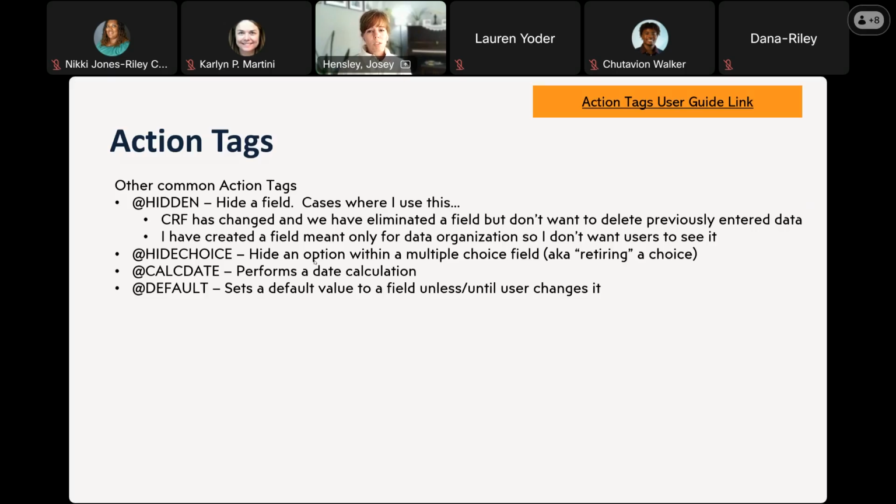There's a hide choice. Similar to the option above, this is where, let's say you have a multiple choice field and you want to retire one of those choices. You can set an action tag, again, to not delete the data that's already been entered, but so that choice will no longer show up. I think it actually shows up as grayed out, so they can't select it.